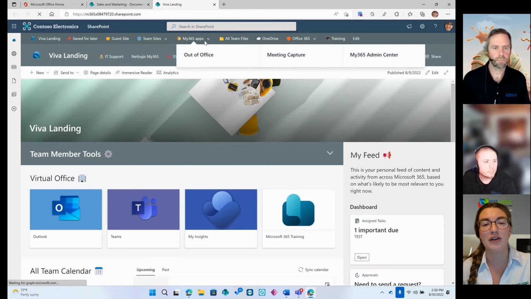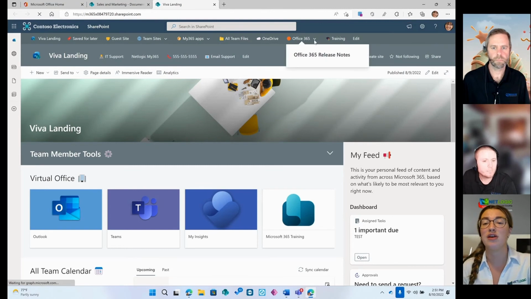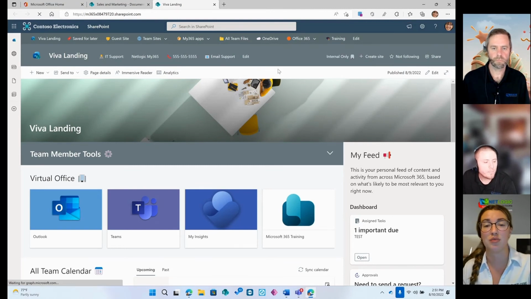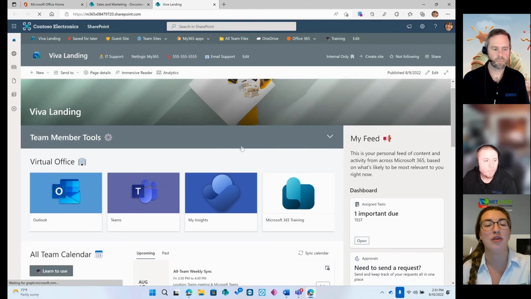You can also link your applications directly to Viva. You can have an all teams files section, a OneDrive archive, and then all of your Office 365 areas as well. And this can truly be customized to meet the needs of anybody. I've seen Viva used for nonprofits. I've seen it used for engineering. I've seen it used for education systems. I've seen it used for media and TV. And of course, IT, we use it as well. It's really bringing together the power of all of the Microsoft 365 suite into one place.